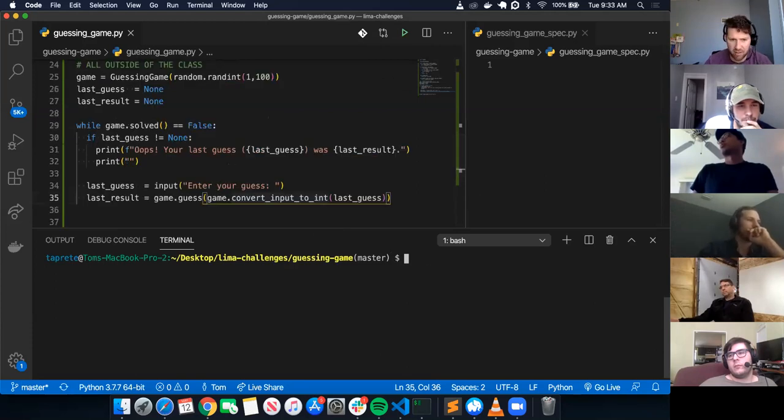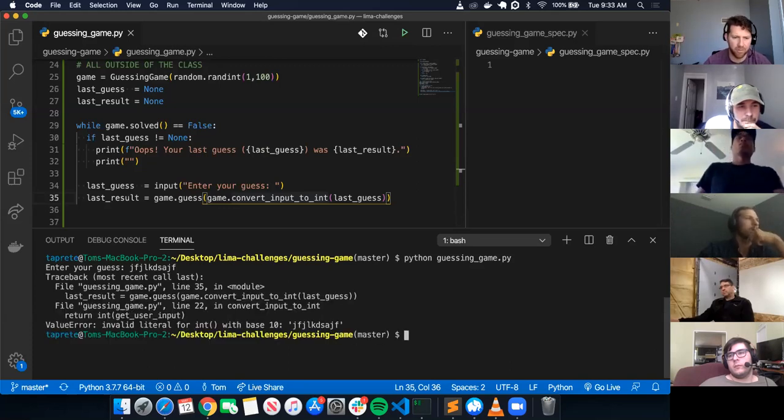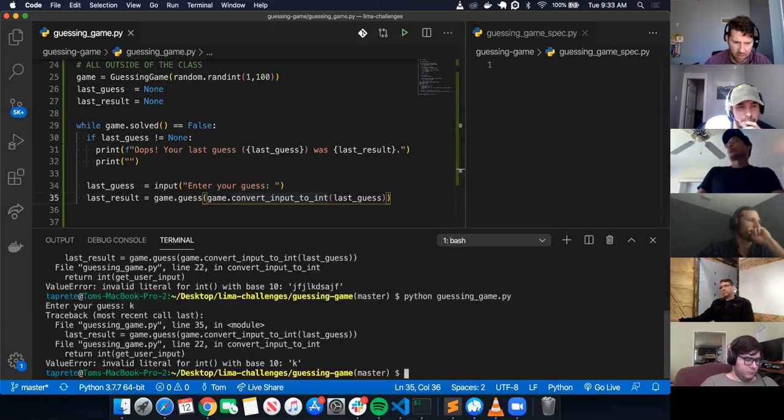What if I run this again? And write like J. It's like, oh no, invalid literal for int with base 10. Yep. Run that again. If we put just like K, it throws an error.